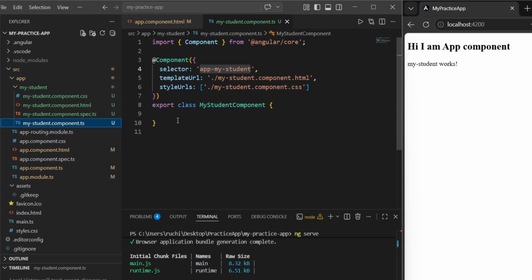So right now we are inside the TypeScript file of my student component. My student is receiving data, right? So now we have to prepare this component to receive data. The data will be received in a variable, right? So we need to create a variable to receive data. We will create this variable with the help of the input decorator.